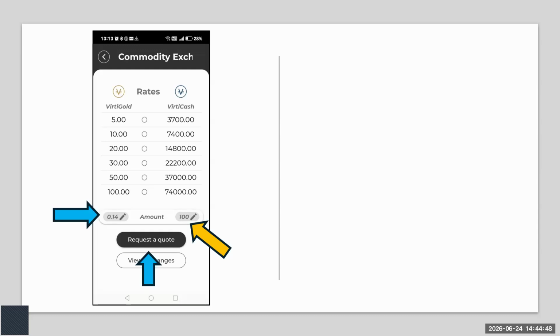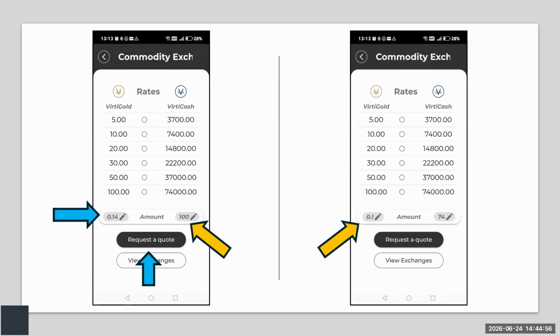Now, this rate varies from day to day, depending on what gold is, where it is. That's why you have to do this all the time, and vice versa. If you have a gold rate and you want to know how much it is worth in money, in Rand, you're going to click on request quote, and it is going to show you your Rand that it is worth.